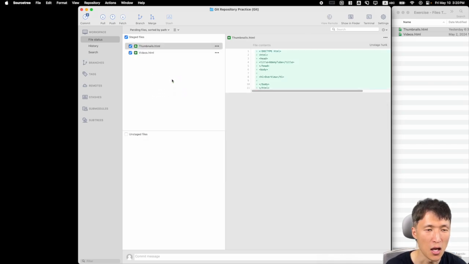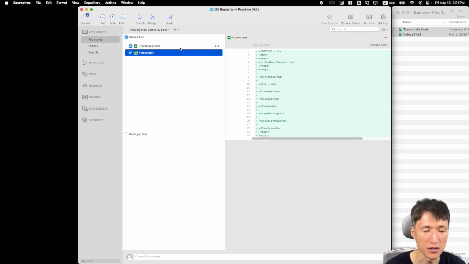When you do this, a plus icon will appear. Now, the two files are added to the staging area. You can see that the question mark icon has changed to a plus icon. On the right side, you can view the changes made to the selected files.